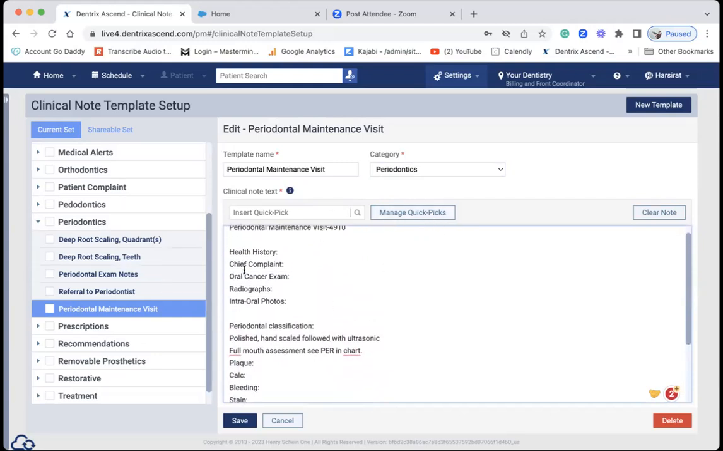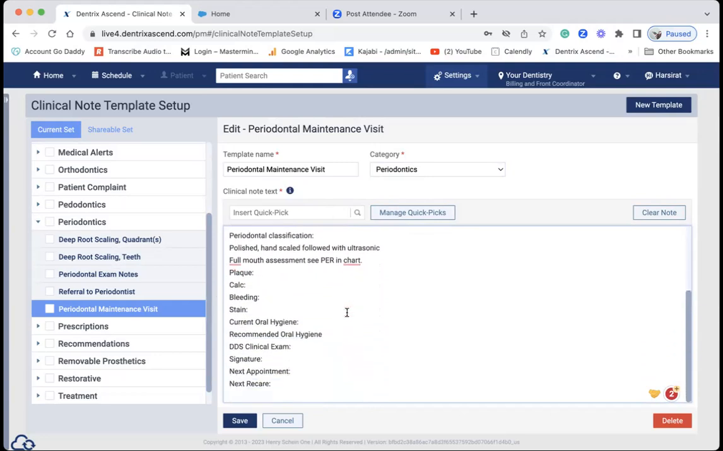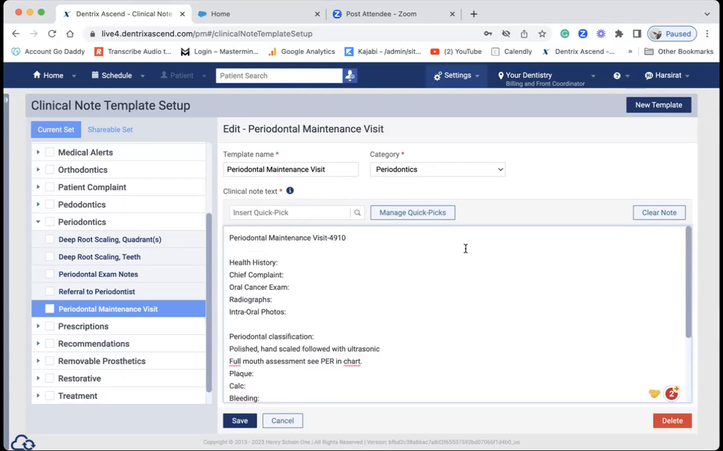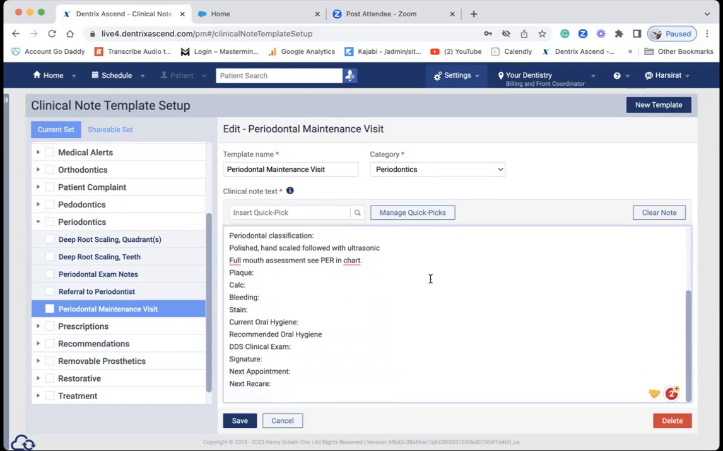Now, some people just create their notes all in here and just have a one stop. But if you take the time to create and manage quick picks, you can use those quick picks in different notes. And that way your notes are uniform, no matter what dental hygienist in your practice is using the clinical note setup. And it just is less time of having to type.